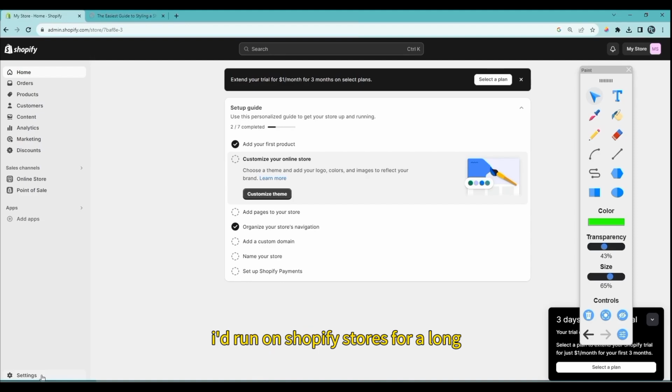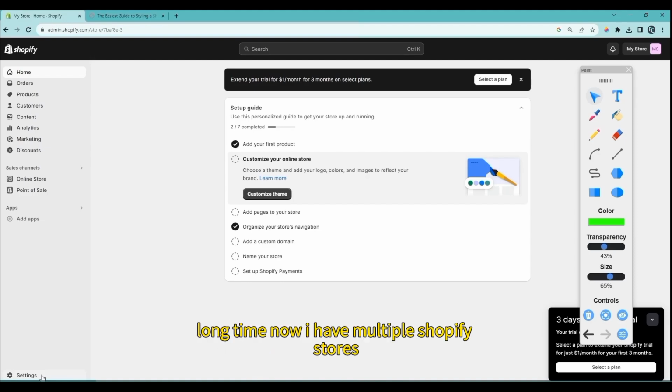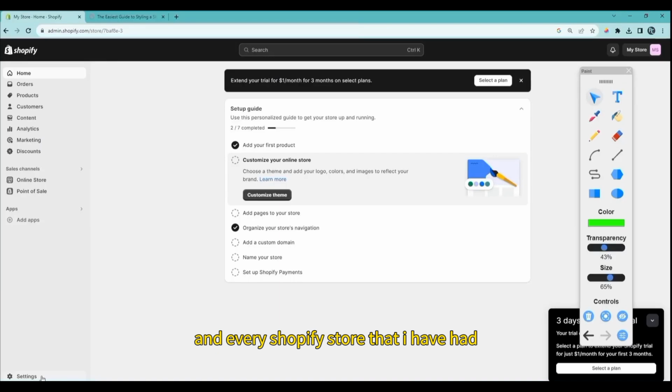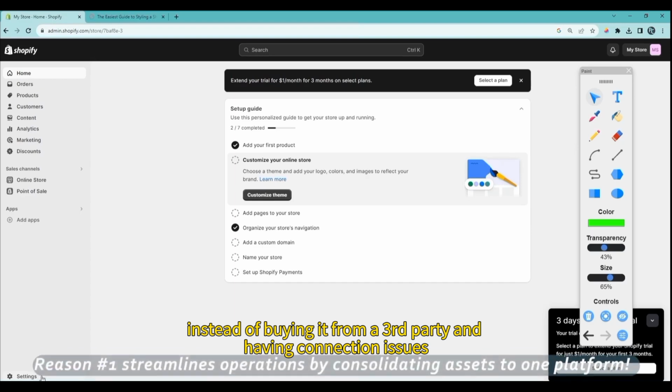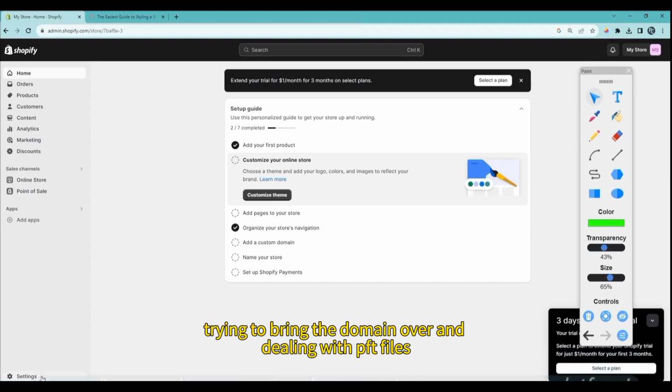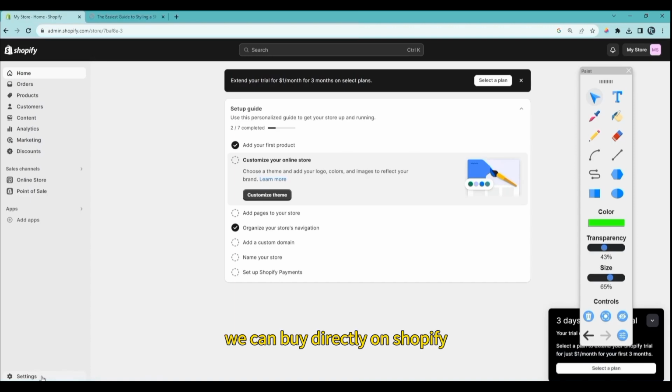I've been running Shopify stores for a long, long time now. I have multiple Shopify stores, and every Shopify store that I have had, I've always bought the domain on Shopify just to consolidate everything instead of buying it from a third party and having connection issues and trying to bring the domain over and dealing with DNS files, A records, CNAME records, and all that. We can buy it directly on Shopify, and this will eliminate a lot of hassle.